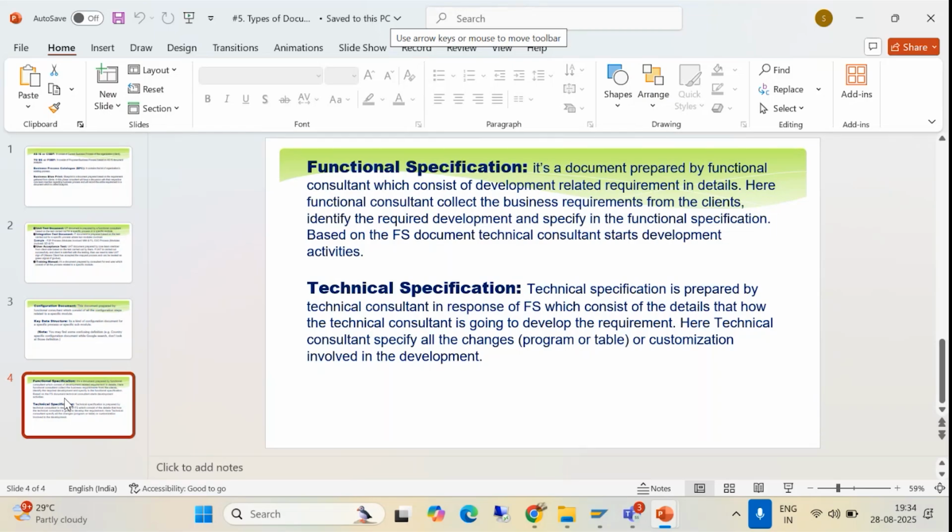So that's the thing. Whatever challenges we are facing, we have to tell the technical people. Then the technical people will take it into consideration. They will put in their effort and keep trying, following all the details of how the technical consultant is going to develop the requirement. Here the technical consultant specifies all the changes, like programs or tables or customization involved in the development. That is the technical part. We won't bother about the technical part.